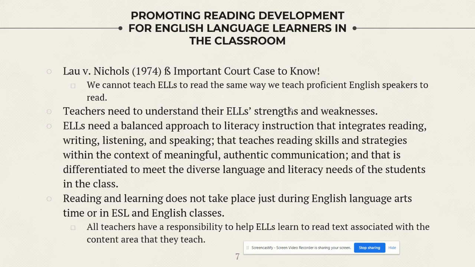Reading and learning does not take place just during English language arts time or ESL and English classes. And so this is always a point that I like to stress: just because we have English teachers in the building or a student has an ESL teacher that they work with doesn't mean that that's the sole responsibility of those two individuals. Every content area has some sort of reading component. And so we really need to keep in mind that if a student has to engage in some sort of written text, then we need to be mindful of that as a content area teacher.